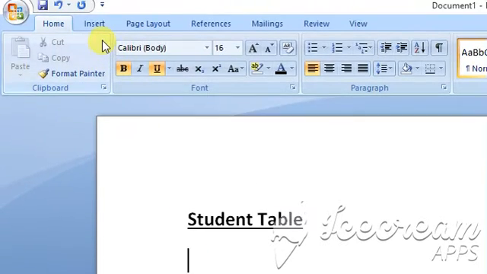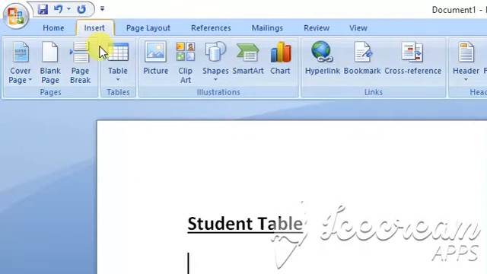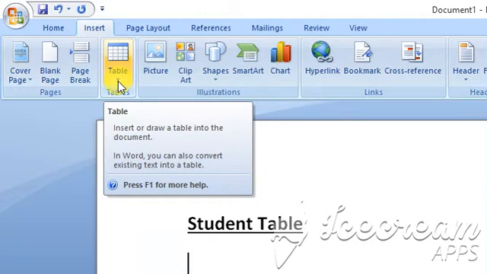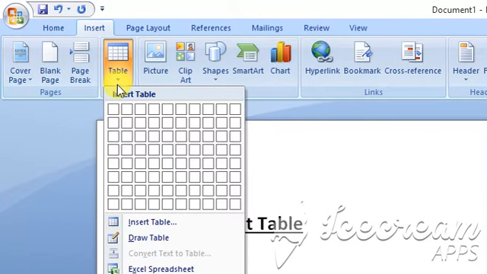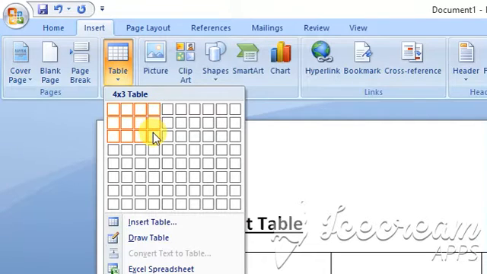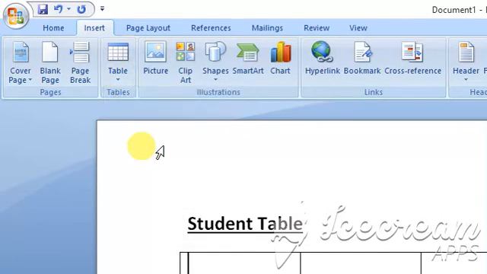Then you come to the Insert menu. You click on the arrow here. Then if you come to this box, it shows you a box that you can draw. You extend, you get a 2x1 table. We have 3x1, 4x1. You come down, 4x2. We have 4x3, and so on until you get your desired number. When you get your desired number, you click.